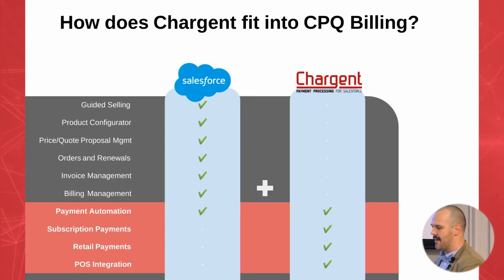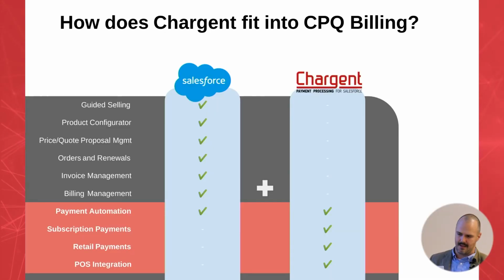At a glance, though, Salesforce CPQ Billing can appear to have some overlapping functionality. So we put together this quick chart to illustrate how we fit together. We know that CPQ and Billing can support things like guided selling or the product configurator, pricing, and so on, and that's their focus. And both CPQ Billing and Chargent feature some payment automation functionality. That's our one point of overlap for the most part. But Salesforce didn't work with us in hopes that we'd match their functionality, obviously. Our role is to fill in some gaps.